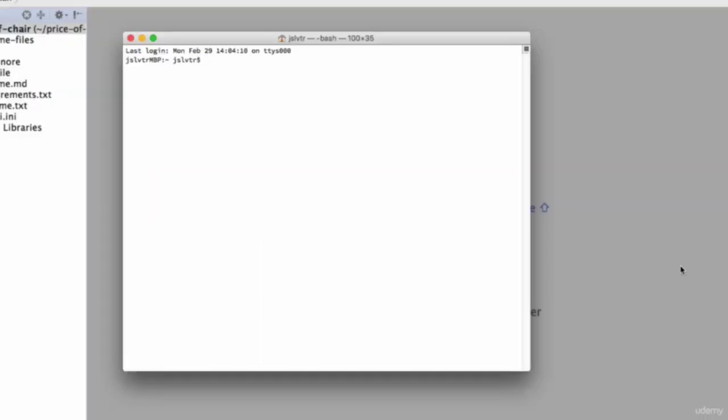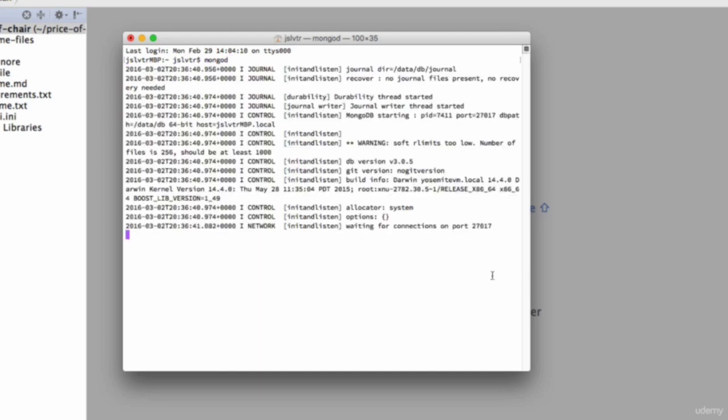Hi and welcome back. In this video, we are going to be creating a user that we're going to use to test our login endpoint to see if it works. So the first thing to do is to make sure that MongoDB is running, and the way we do that is just by typing mongod in our terminal. And now that's running, so we can now add our user.